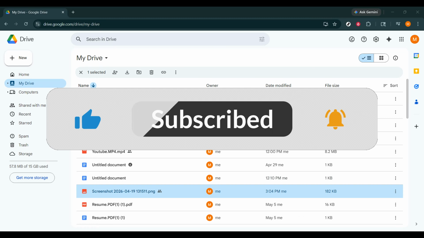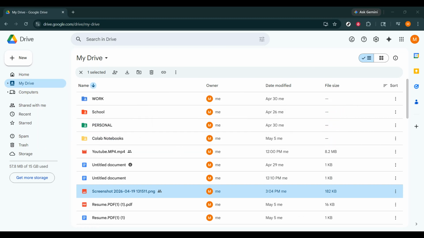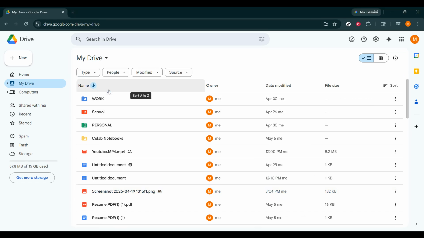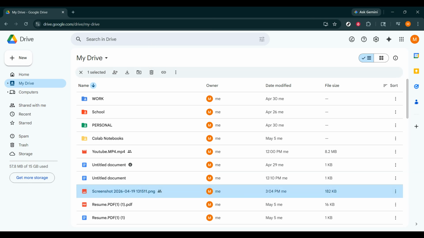First, open Google Drive in your browser and make sure you're signed in to the correct Google account. This is important because if you have more than one account, you want to work from the one that owns the file or folder you're trying to manage. Once Google Drive loads, take a moment to locate the file or folder you want to unshare. You can use the search bar at the top if you know the name, or browse through your recent files and folders until you find it.